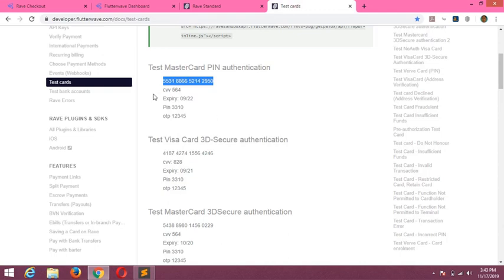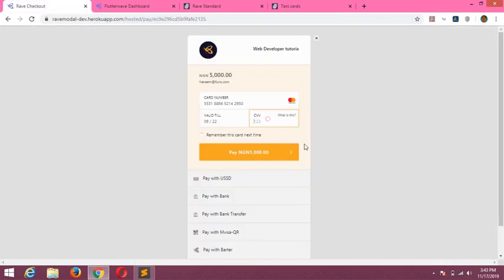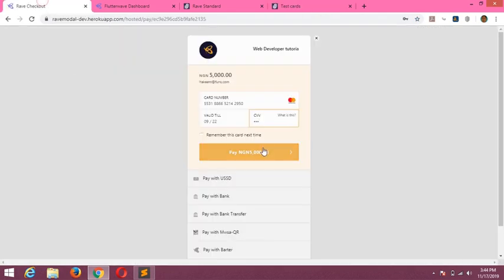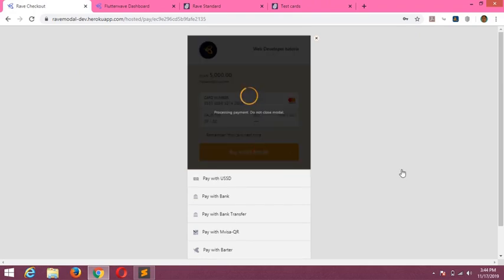Then the CVV is 564. The CVV is 564. So I use 564. Then the CVV is 564. Now I am going to the next page.